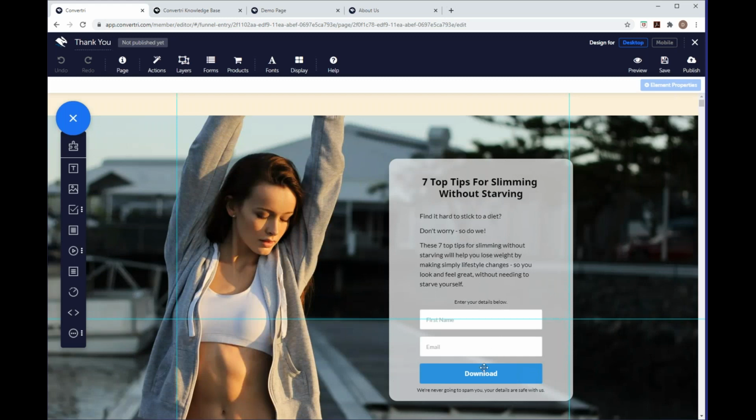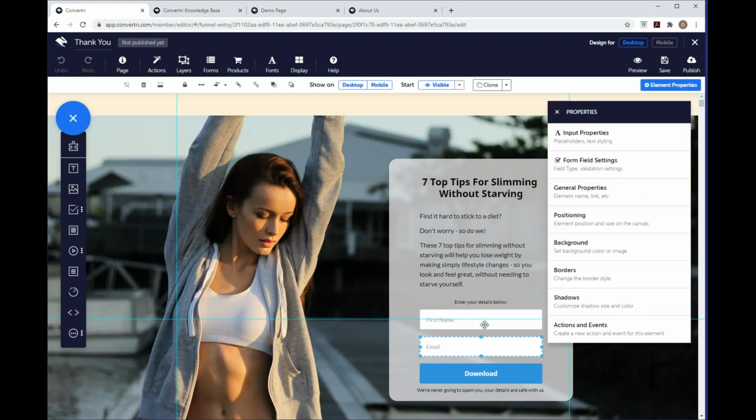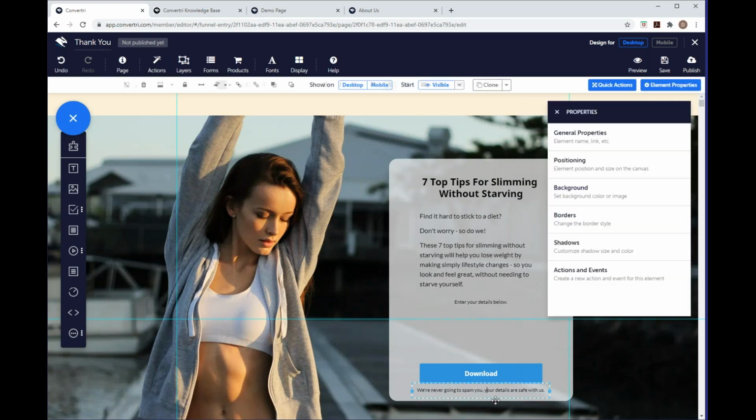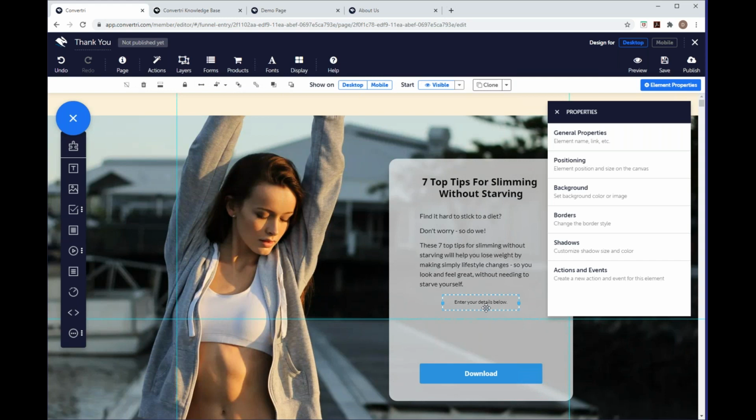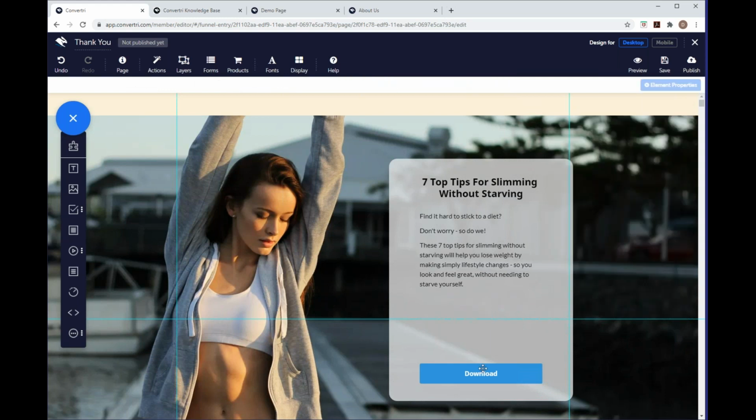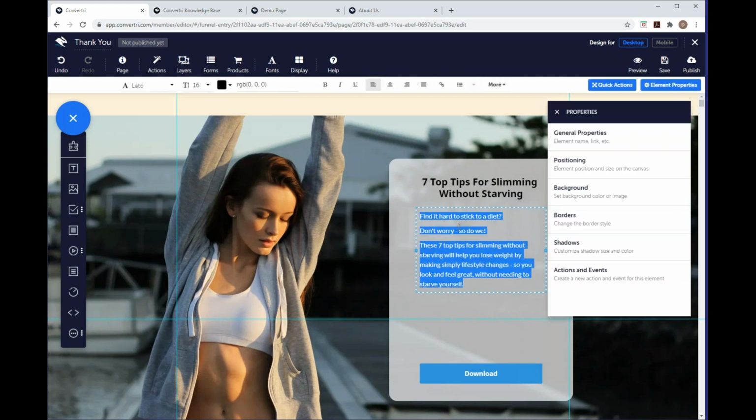So obviously we don't actually want the form anymore. So we're going to get rid of the stuff we don't need. So select the form submit elements and get rid of those. You can just use the backspace key to delete that. And we don't need the spam text either. And then we'll edit our text here because we've already used this copy to get a conversion. So we'll just say something along the lines of, click the button below for 7 tips for slimming without starving.